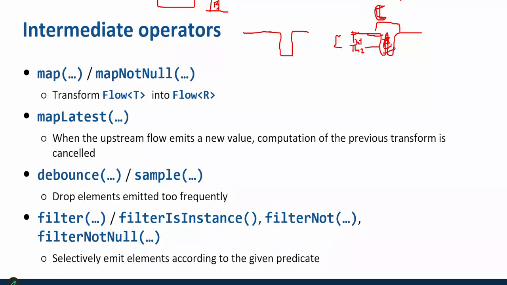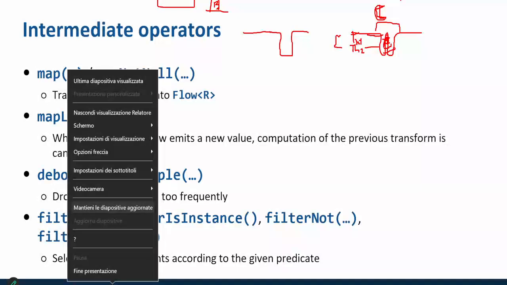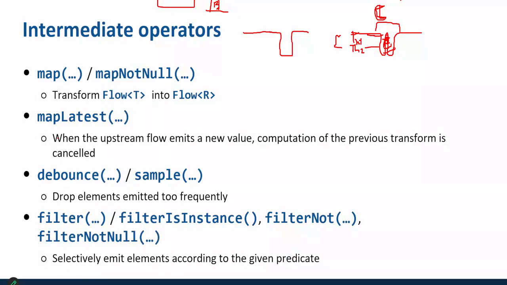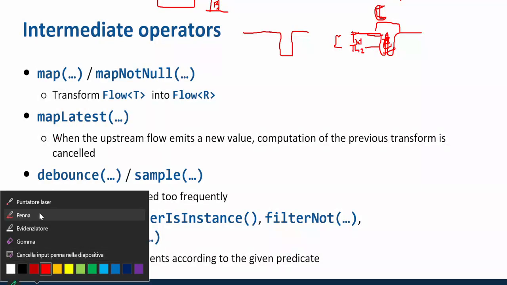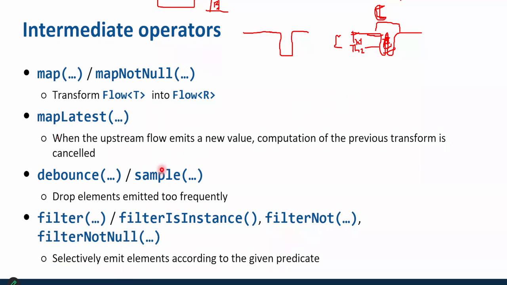Okay, let's clear up. Here, debounce means ignoring eventual collection for a given amount of time. This will be quite useful, for instance, when you have to deal with preventing recomposition based on data coming from UI stuff.